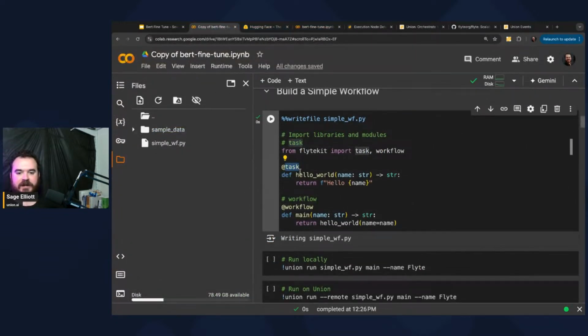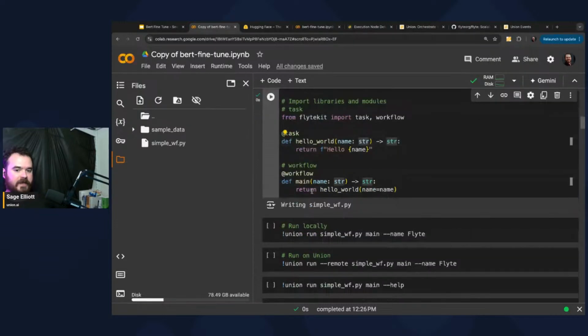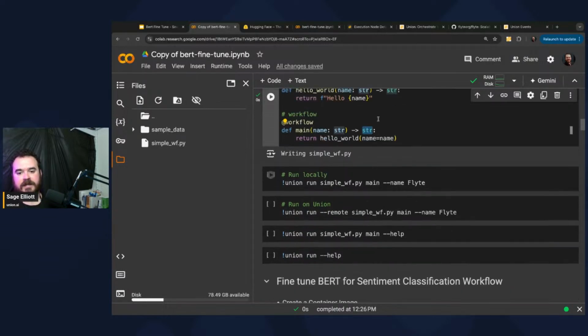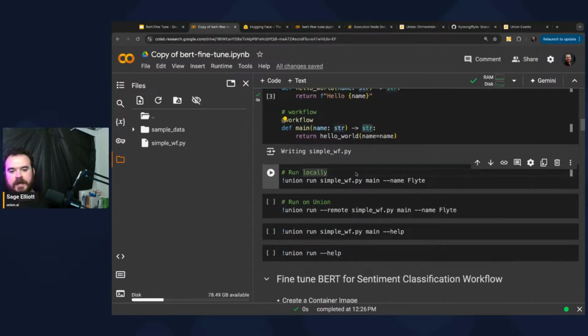We have one task here, say hello world. It takes in a variable called name that has to be a string, and it's going to output a string, which is just combining hello with that name. And then our workflow is just running that task and passing in the name, and it's going to return a string. So again, this is really simple. Right below, we're going to be building that more complex one. Now that we have this as a .py file, we can run this locally. We're saying union run, and then we call that Python file.